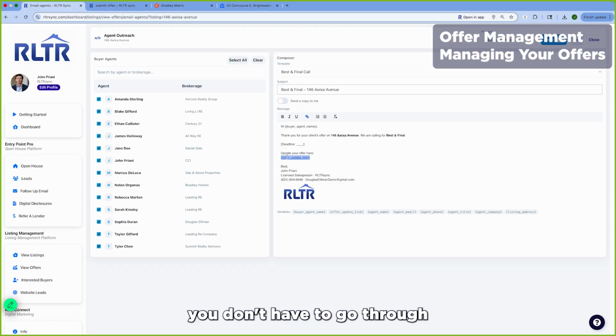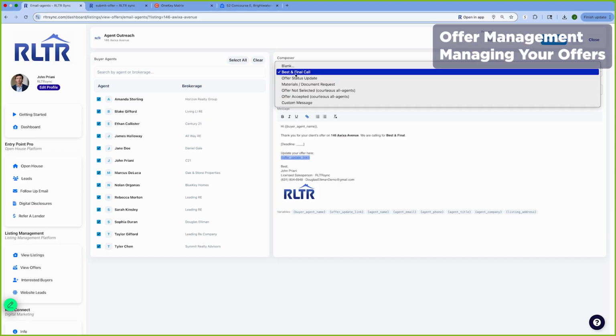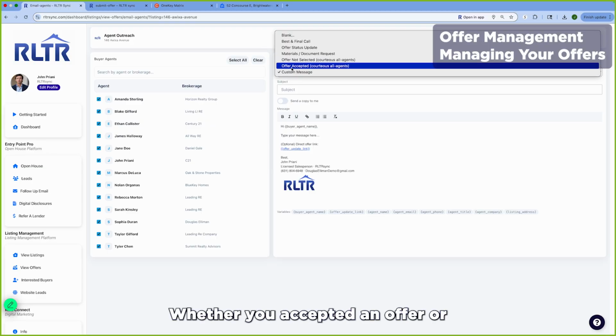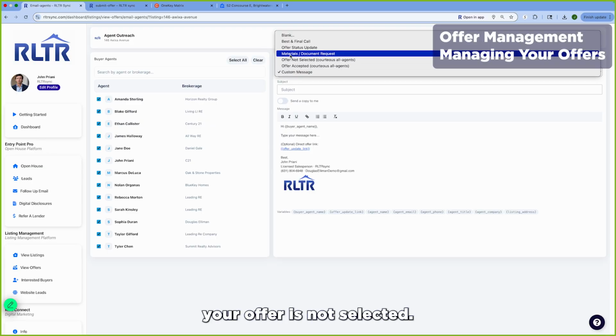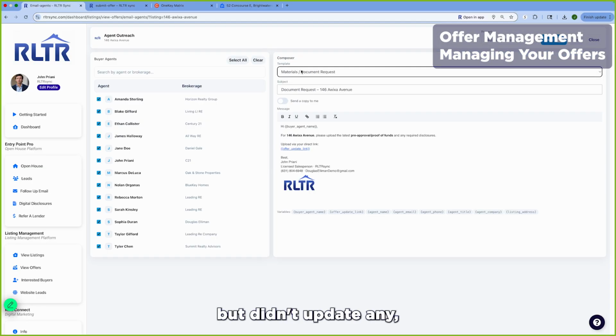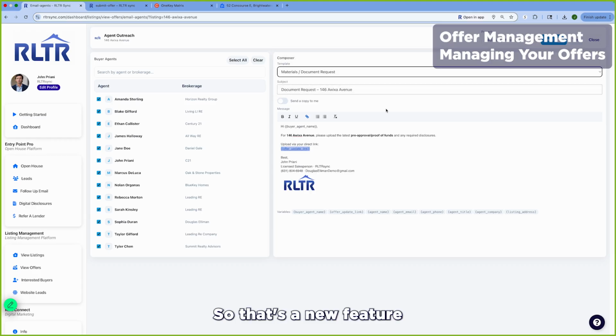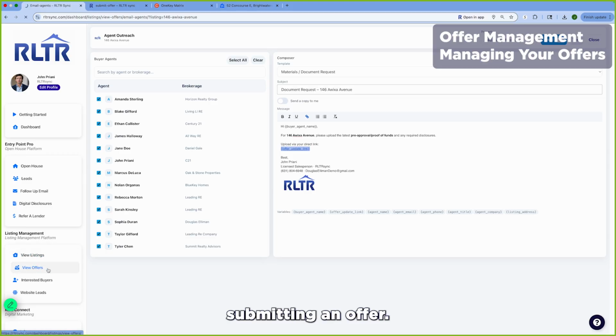So again, you don't have to go through your emails and sift through them and see who updated it, see what their offer was. It'll be attached to the offer link, and you guys will have a complete history of that. You can also write a custom message. We have a few templates to choose from, whether you accepted an offer, your offer is not selected. If they submitted an offer but didn't update any documentation, you could send that and they could upload that again through their direct offer link. So that's a new feature that we just added. It's really easy to get in touch and stay in touch with any agents submitting an offer.